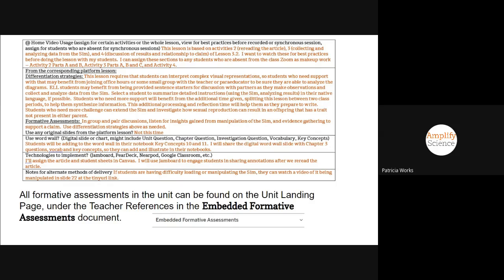I have also split this lesson between 2 days for additional processing time and attention to the key ideas developed here. For a complete listing of all embedded formative assessments in the unit, remember that you can look on the unit landing page under Teacher References.